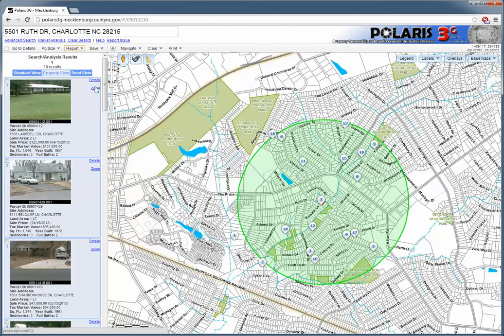Each record in this list has an option where you can click to get the details, which will basically zoom into that area and give you further details, or you can click the zoom and allow you to zoom in and zoom out to each respective piece of property.